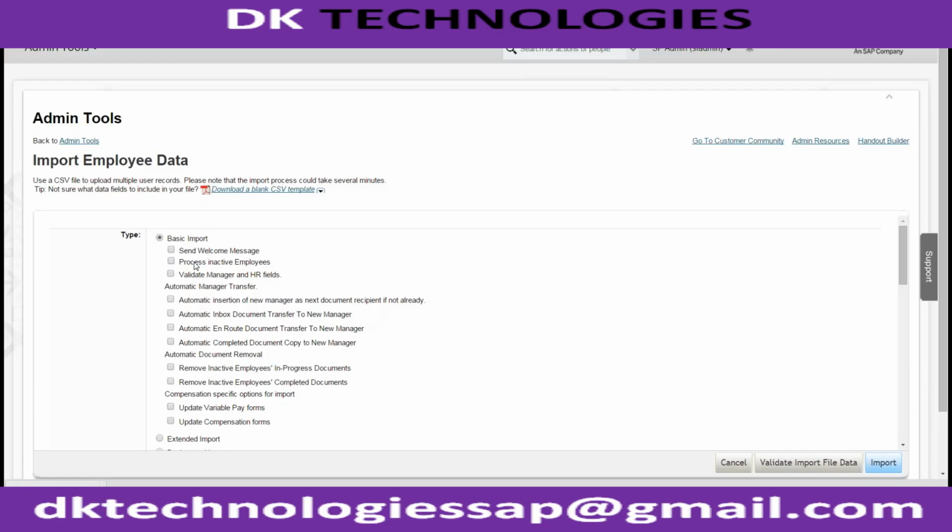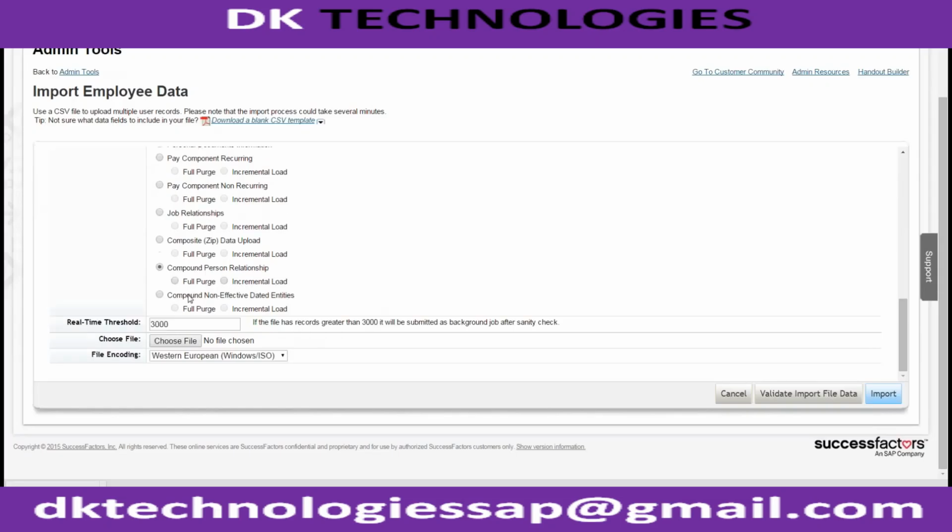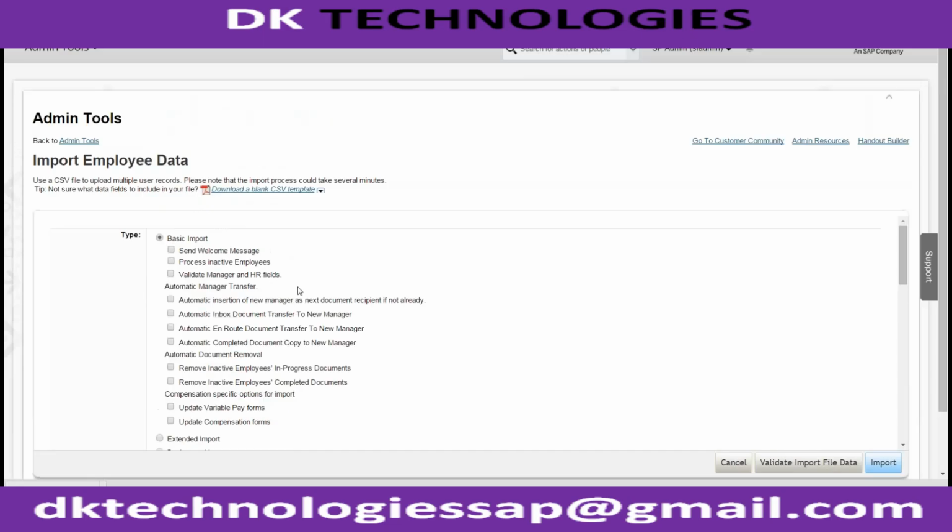Raghu, one more question. Can you scroll down to the bottom? What were the two options where it gets deleted? This one, this purge, full and incremental purge. So the full purge is only relevant to those specific objects, not to the basic employee profile. Yeah, you see here, basic doesn't have that option.